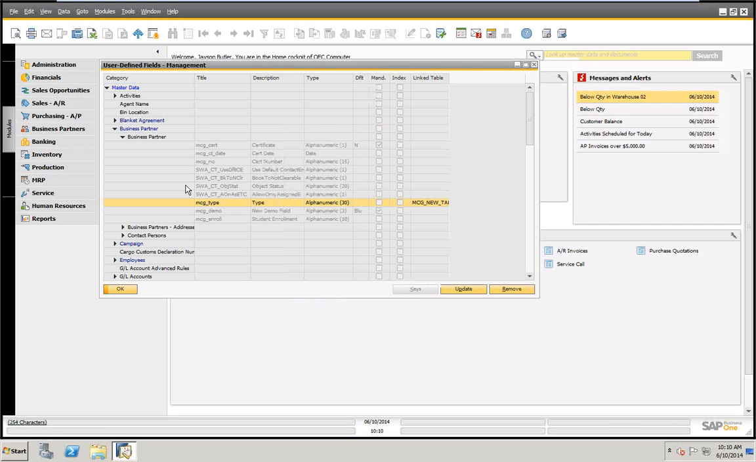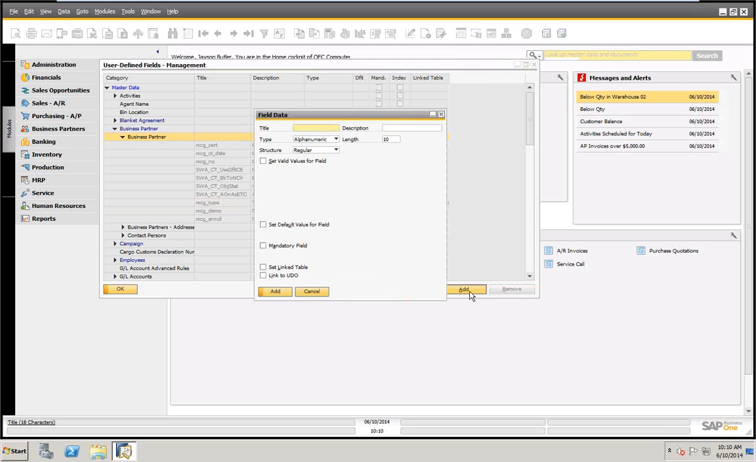Okay. So let's actually create a new one. Let's go to Business Partner. Let's highlight it, and we're going to go Add. So again, we have our title. It could be whatever we want. I'm going to use MCG_Demo1. This is the description. So I'm going to call this the new demo.